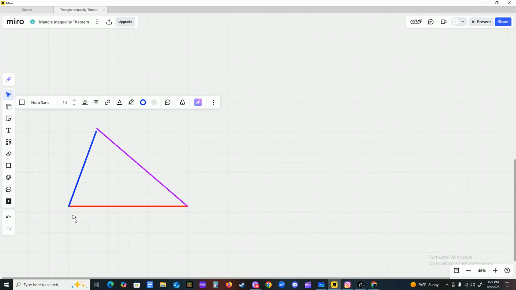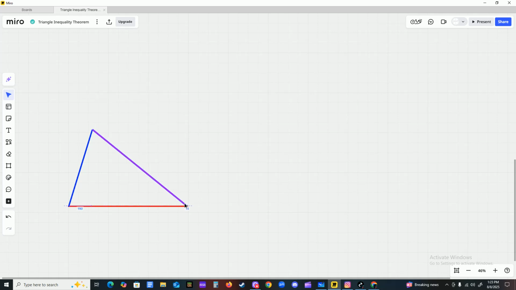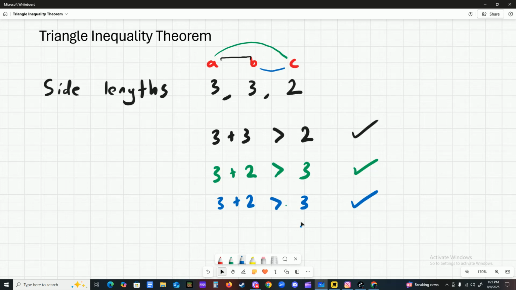Oh yeah, they're gonna connect, all right. So let's just keep moving it. I'm comfortable saying that they connect. Yep, they connect. Look at that. Boom. So 3, 3, 2 does make a triangle. And the triangle inequality theorem proves it. And that's really it.